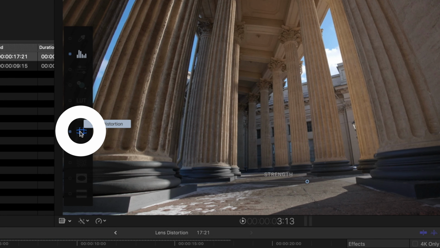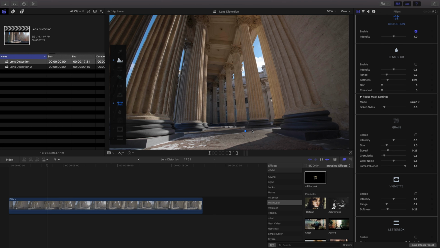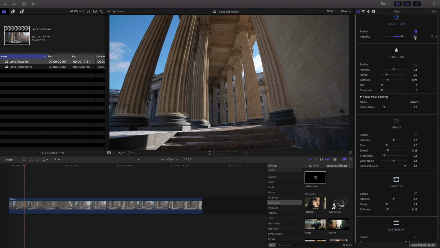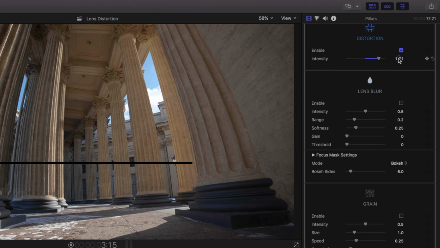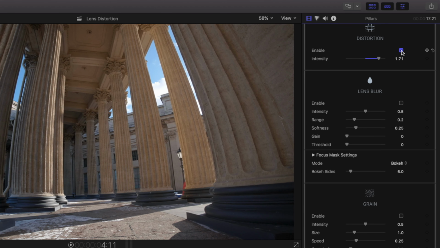Clicking on it will activate a strength slider control on your canvas. Using the on-screen control, you can drag to increase or decrease the intensity value. Need more distortion? Use the inspector control to go beyond the slider control maximum. Click the Enable checkbox to turn the effect on and off to quickly preview your changes.